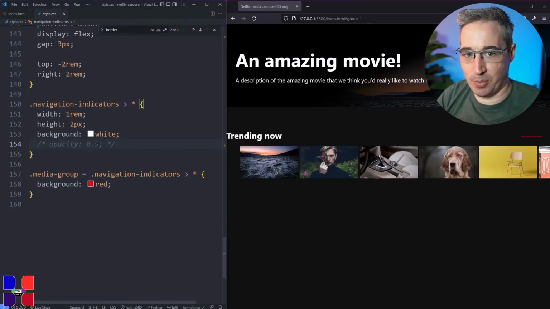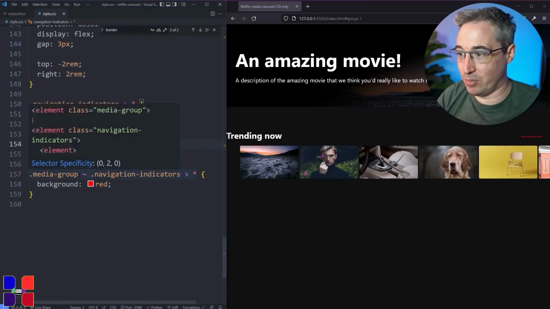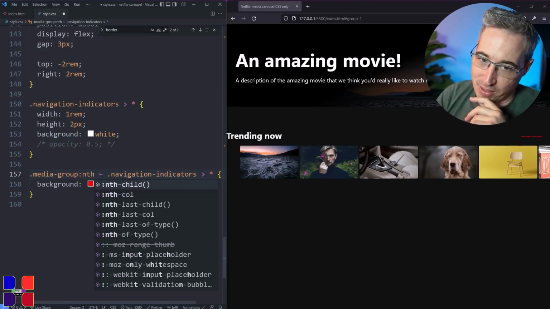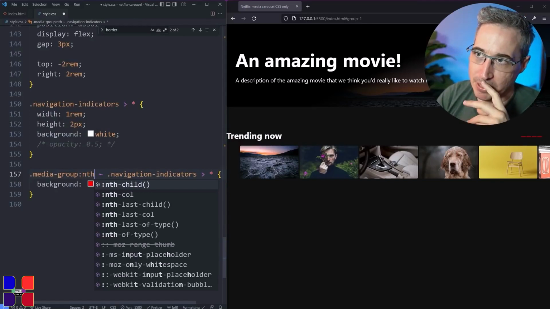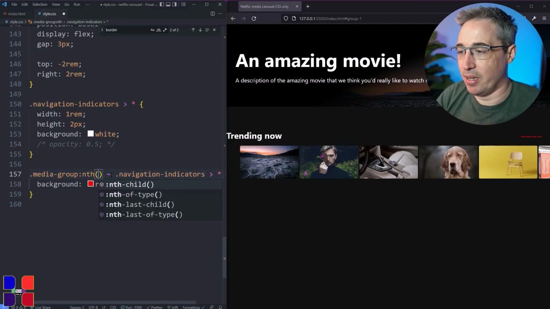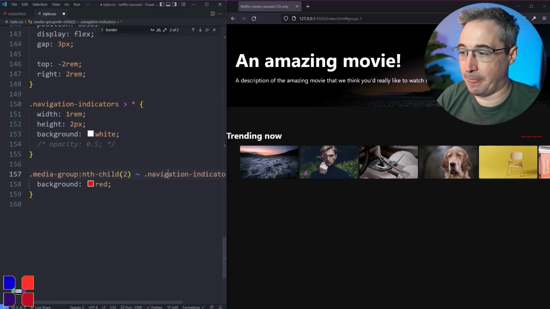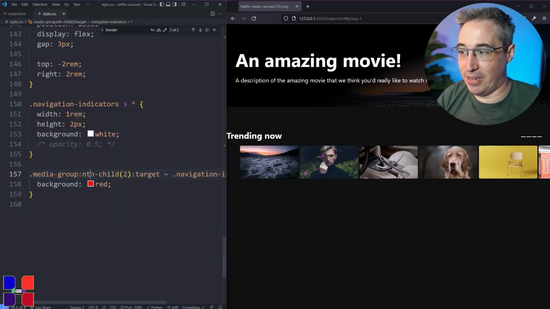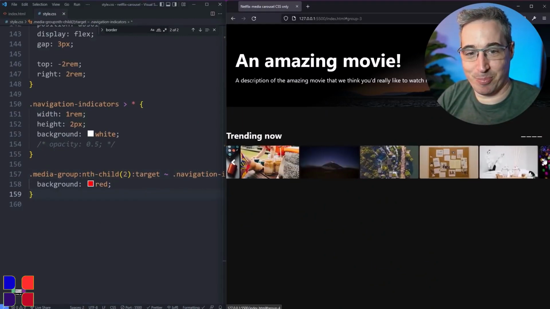So actually, we'll turn off this opacity. So they're all red. Now, what I actually want to do is media group. And oh man, I just realized a problem. Maybe it's not a problem actually. We'll see. Nth child of 2. Target. So if the second media group is targeted, they should change to red and then turn back off.